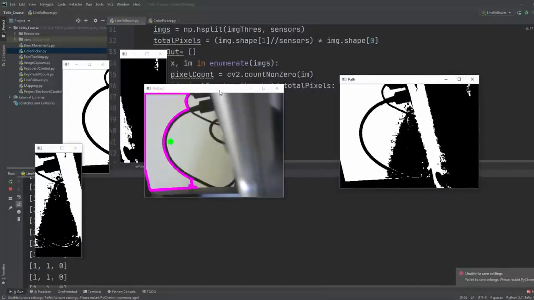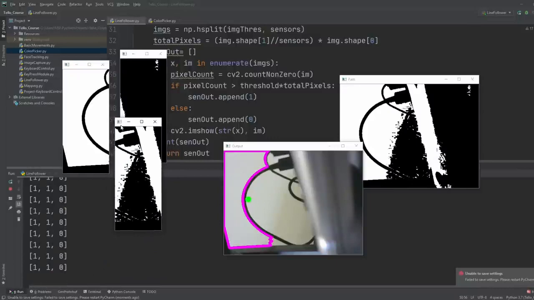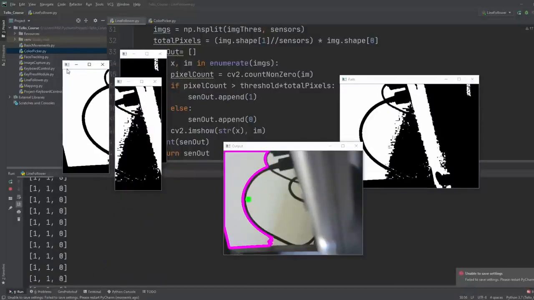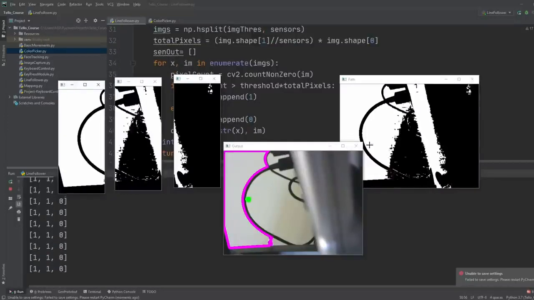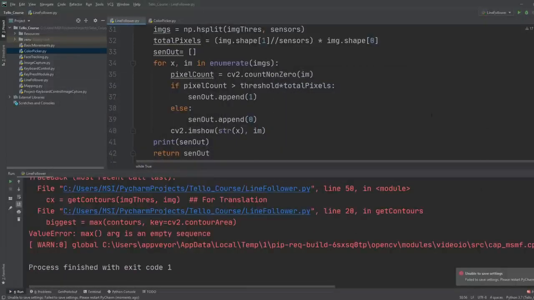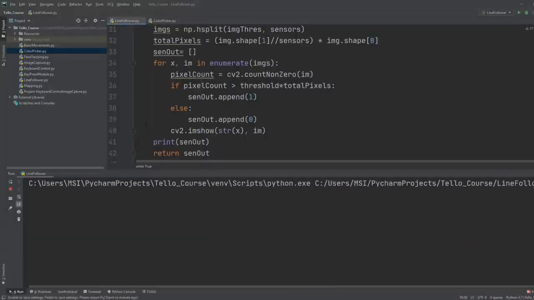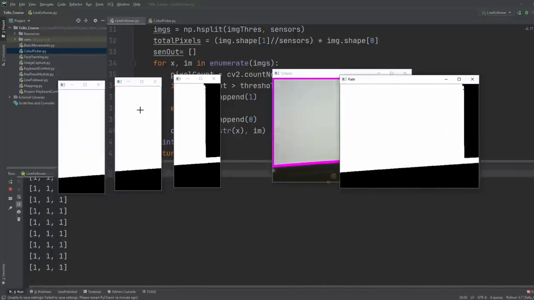There you go. So this one is the middle one, this one is the first one, and this one is the third one. So let me show you how it will work. Here, what happened? I think it was unable to find the biggest contour. That's why it gave an error. We can fix that later on. We can say do all the calculation if something has been found, otherwise don't do the calculations.